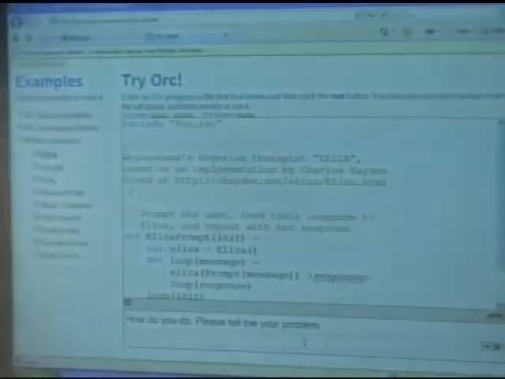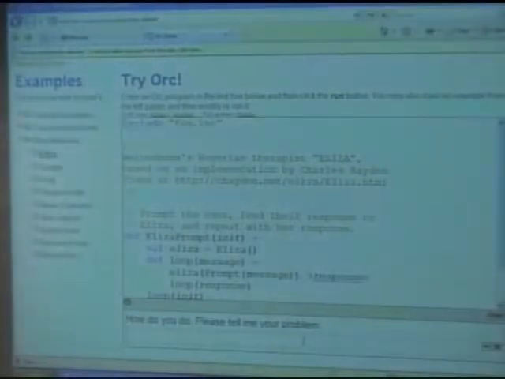move it a little. Okay, please tell me your problem, and let's say, what's your problem? Let's try something like this. Okay, so it will go on with these kinds of things.